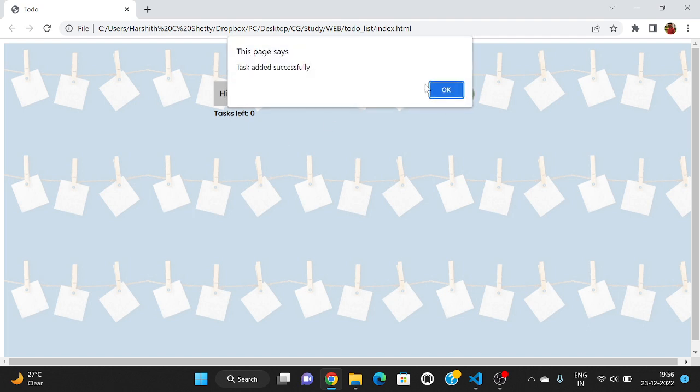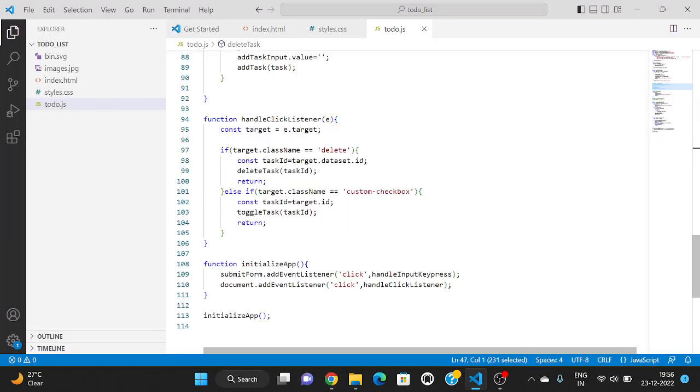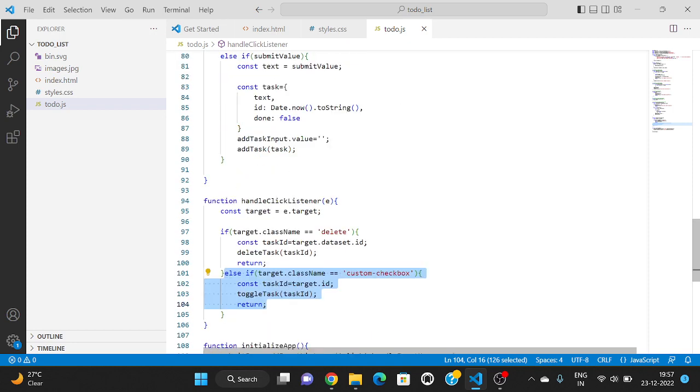So we can see we added the task. So this is a toggle task. It will check and uncheck the box. So this will be called by here. Whenever we get click events, like if you click on the delete button, this will call delete task. And if you click on the checkbox, this will be called for toggling.